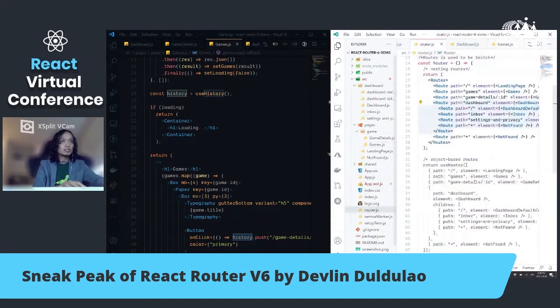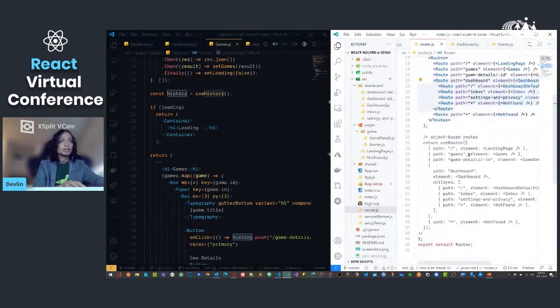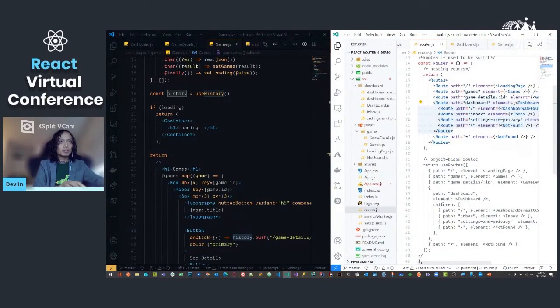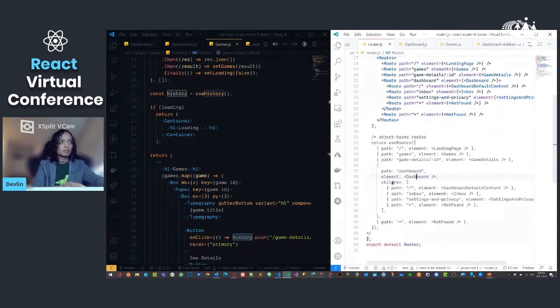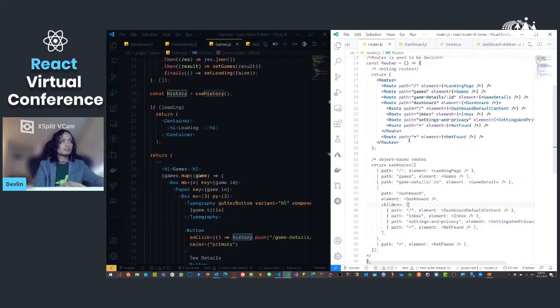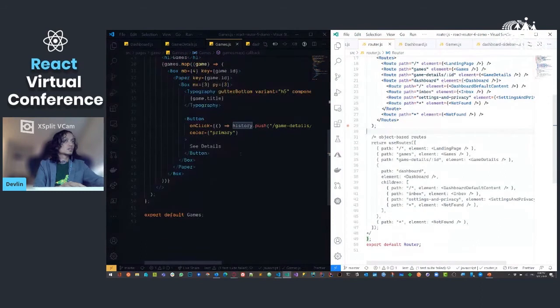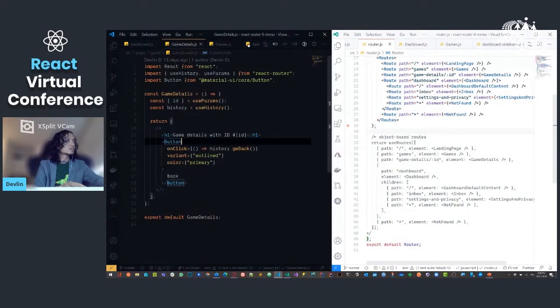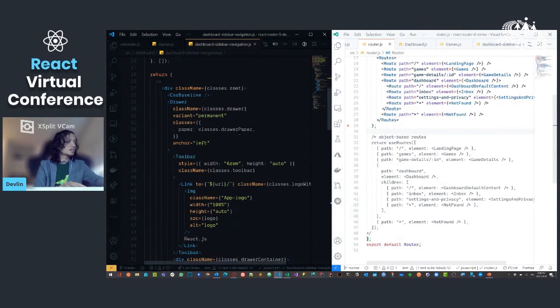So let's go back again to the router. And yeah, you can also do this for nested routes inside useRoutes, for the object-based routes. This is how we use nested routes using this children here, and then assigning an array of different routes here, our routes in objects. Okay, what else can we find here?